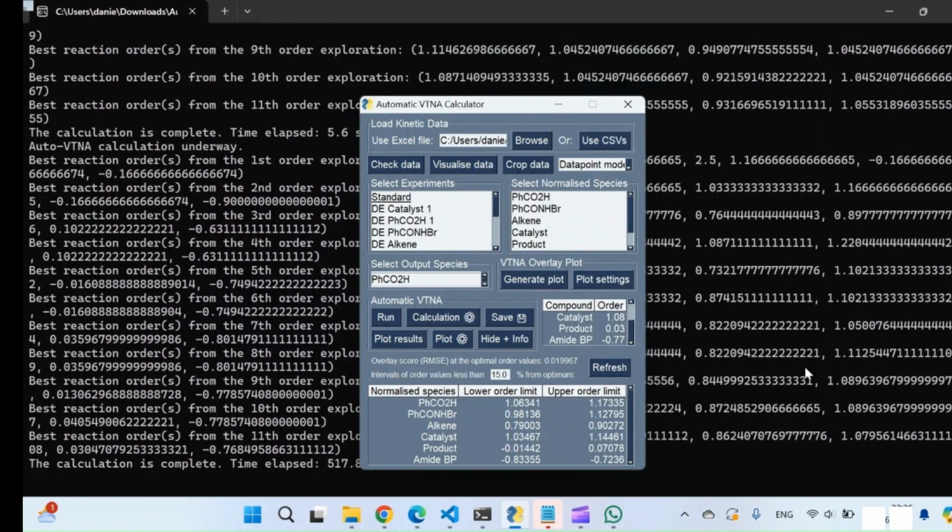Okay, so that's all I wanted to say in this video. I hope this has been a useful guide to the automatic VTNA calculator, but there are some settings and probably some use cases that I haven't covered.